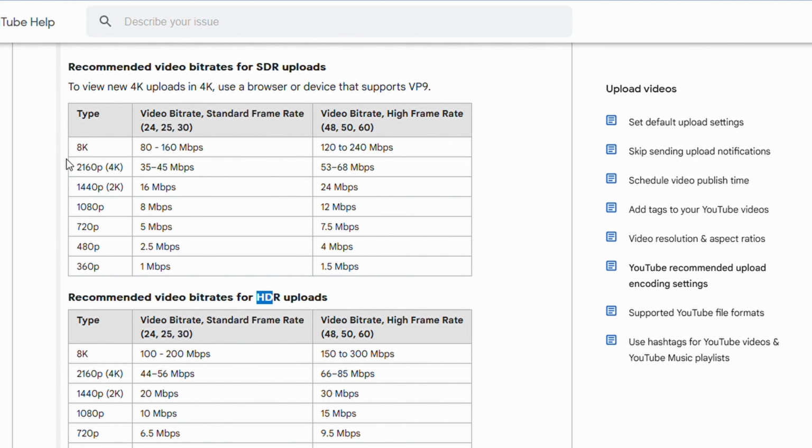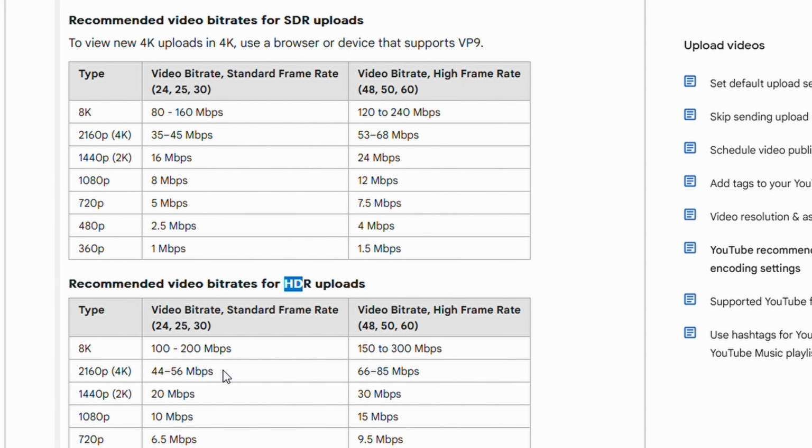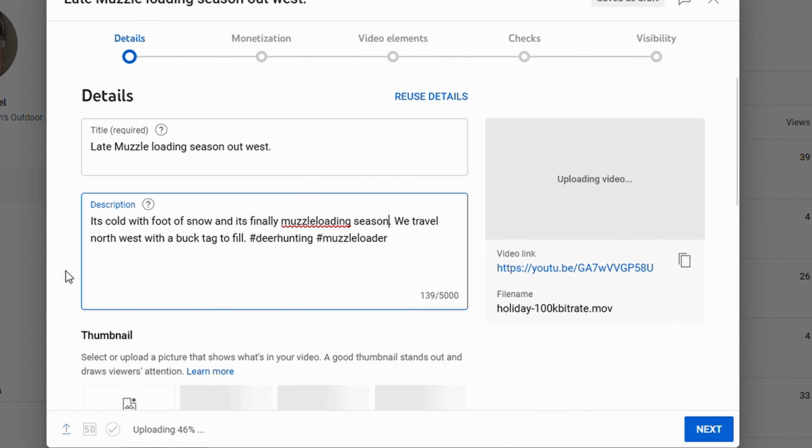So you can do the math, but everything I want to upload on YouTube anymore is going to be 4K. YouTube is saying 35 to 45 if it's an SDR, or if it's an HDR, 44 to 56. I just usually save it as an 80. The higher the bit rate, the bigger the file's going to be. Could actually quadruple it. And as you can see, it will just take forever to upload. This has got a bit rate of 100 and it's taking forever. It's probably going to take 4 hours for this video to upload, and then it will take hours for YouTube to render it.